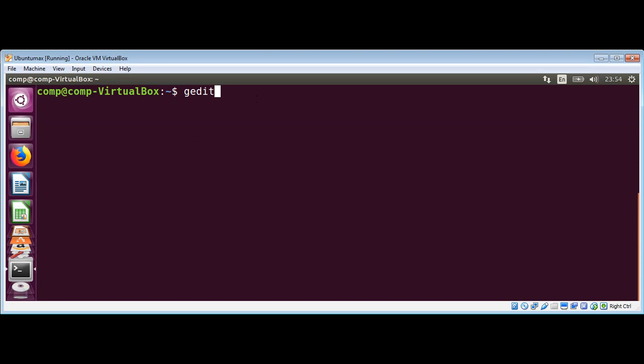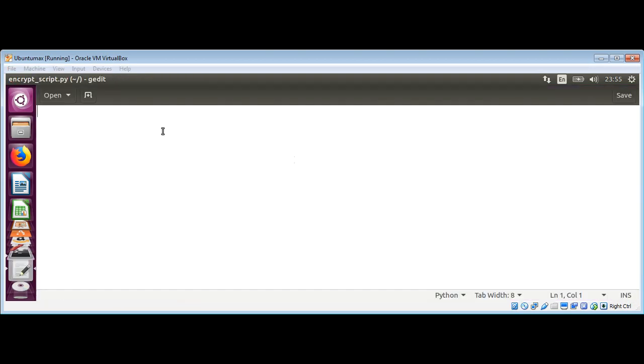I will type gedit and then the name of our script, encrypt.py or encrypt script.py. And first I need to import hashlib, and then I can declare a variable to hold the text inside, the text we want to encrypt.